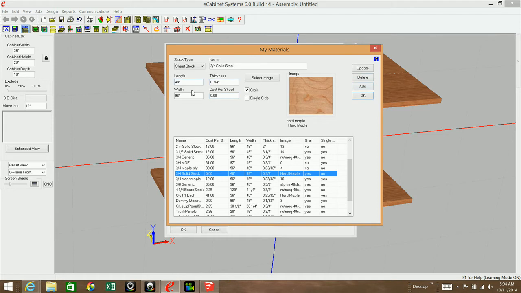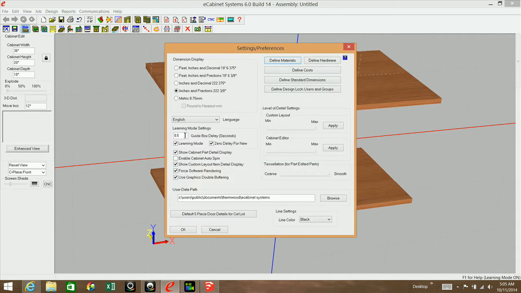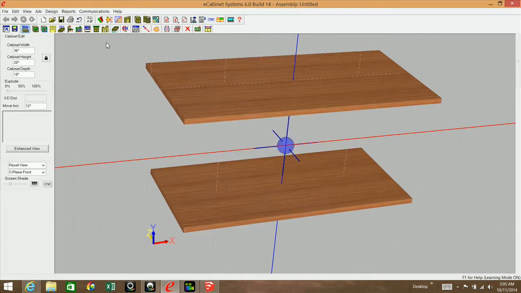Now if I were changing this, if I wanted to just make changes to it, like I want to add a cost, or I wanted to change the image or whatever, then you would just click update. If you want to remove it altogether, click delete. I'm going to keep it just like it is though, and I'm going to click OK, and you would then click OK in here.